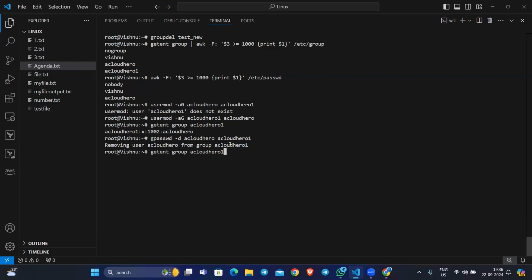And if you check using the getent command for that acloudhero1 group, as you can see, the user was not assigned here. After the colon, it shows empty. So this is how you are going to delete a user from that group.